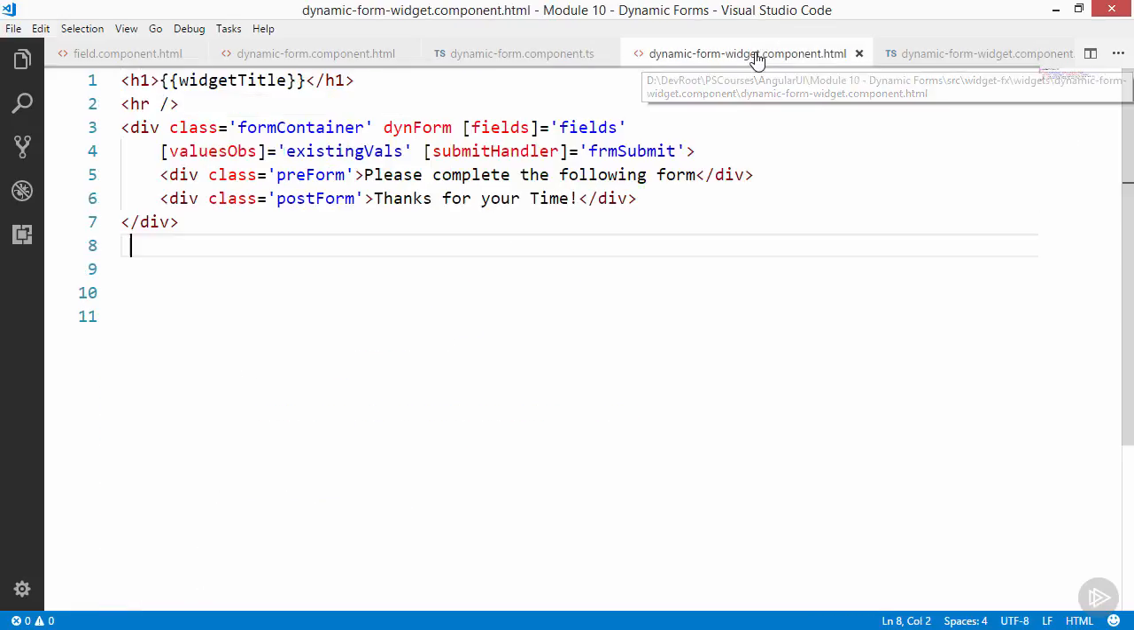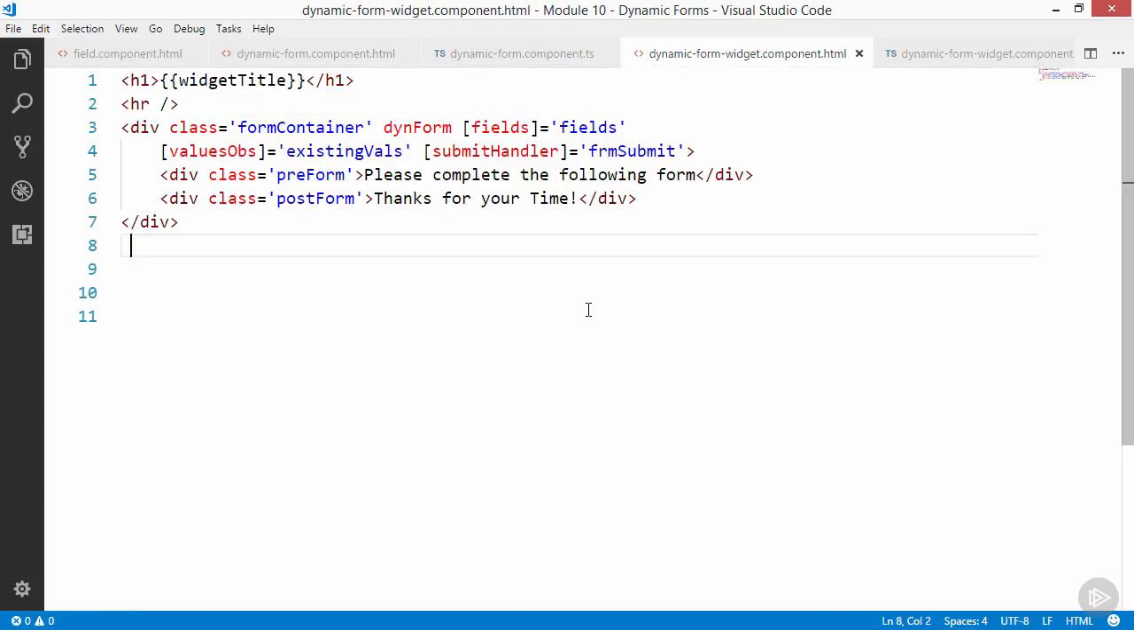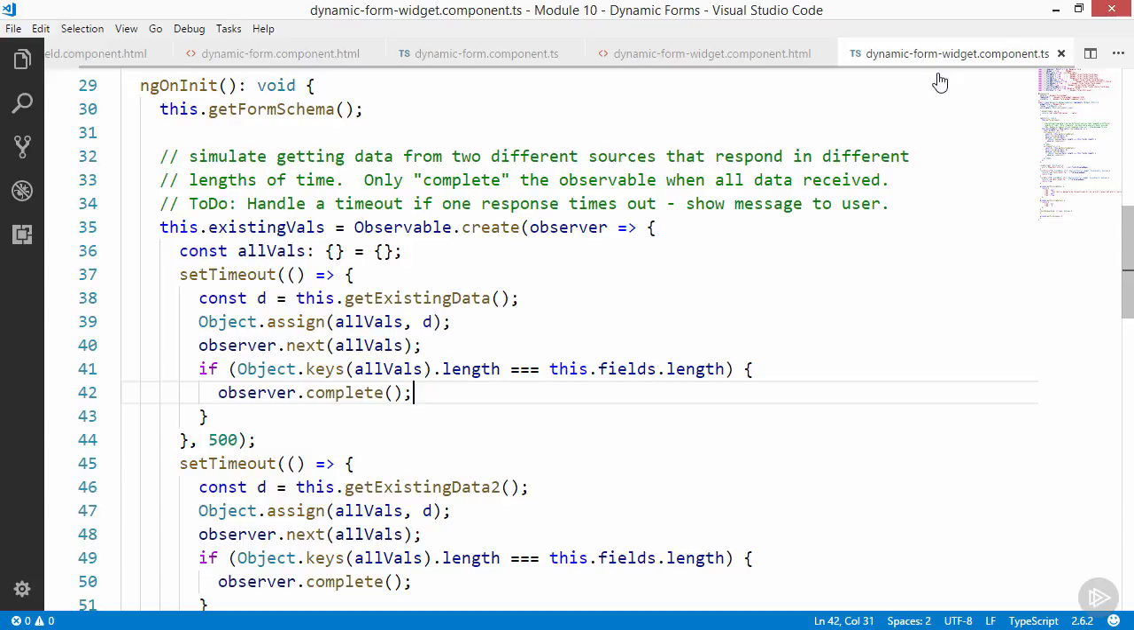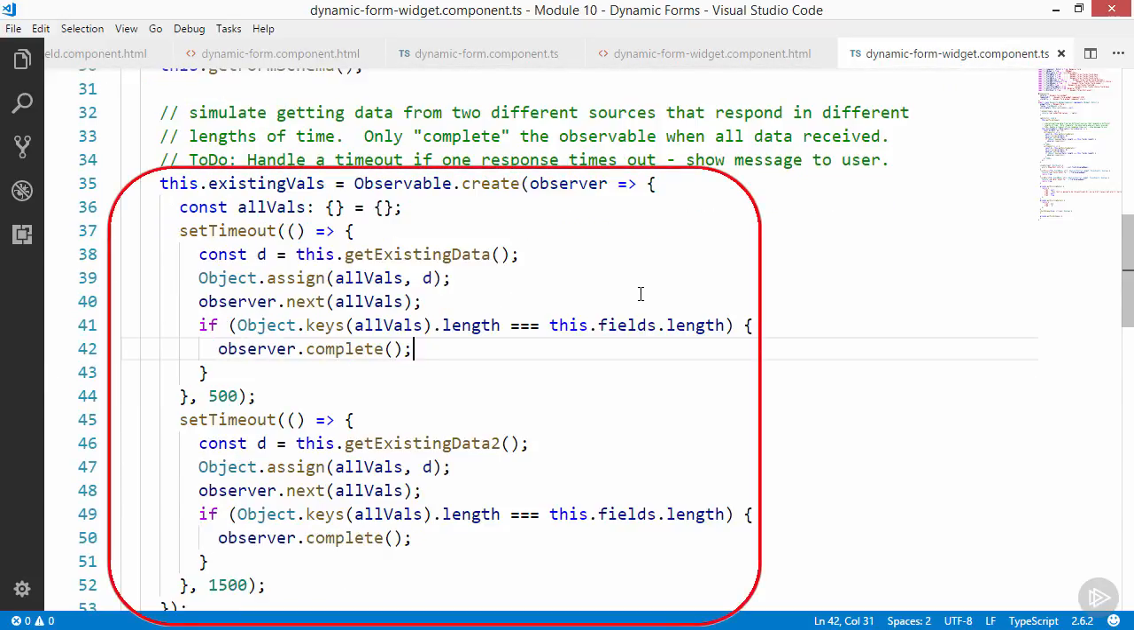We know it's an input property, so that means in the call to our dynamic form, we're going to have to pass it in. And sure enough, here in our widget component HTML, we're binding values observable to something called existing vals. Taking a look at the code for that, you can see existing vals is another observable. And here's where I'm simulating getting that data just for the sake of the demo.